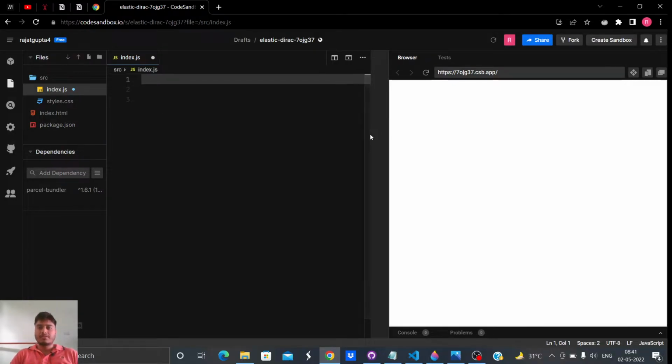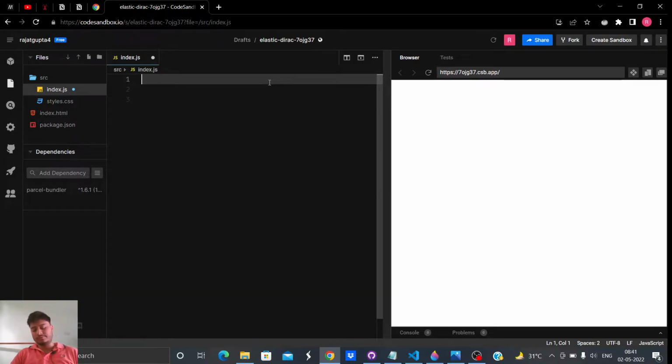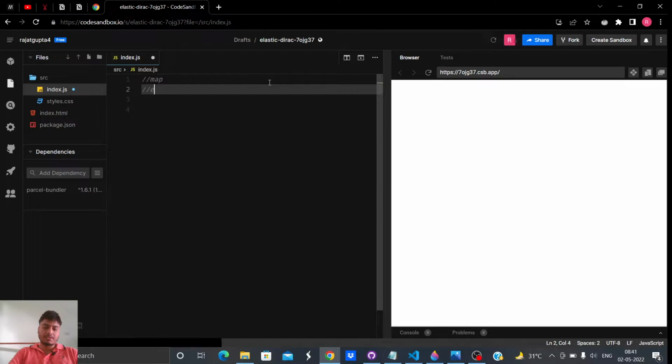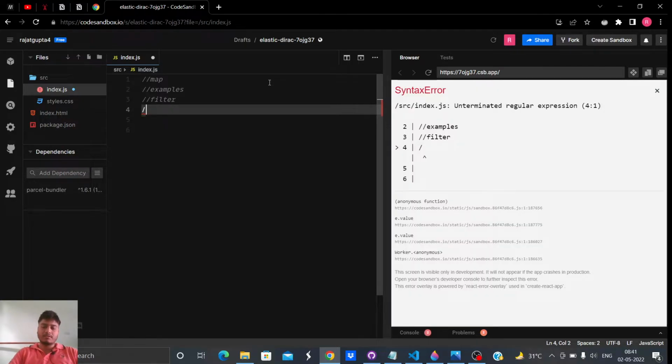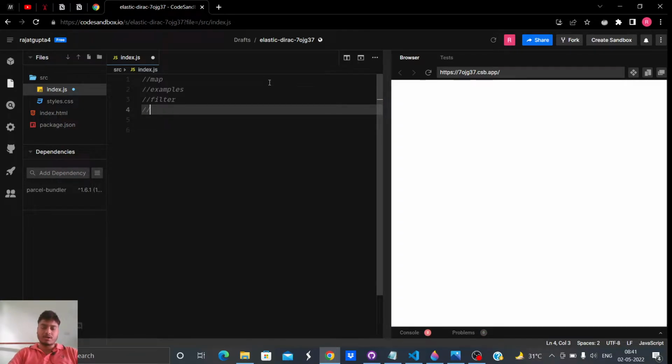Okay, so here I open this code sandbox. First we'll understand map, then I'll show you some examples of map, then we'll move on to filter, and in order to understand better I'll show you some examples of filter. So this is the simple flow that our video will follow.